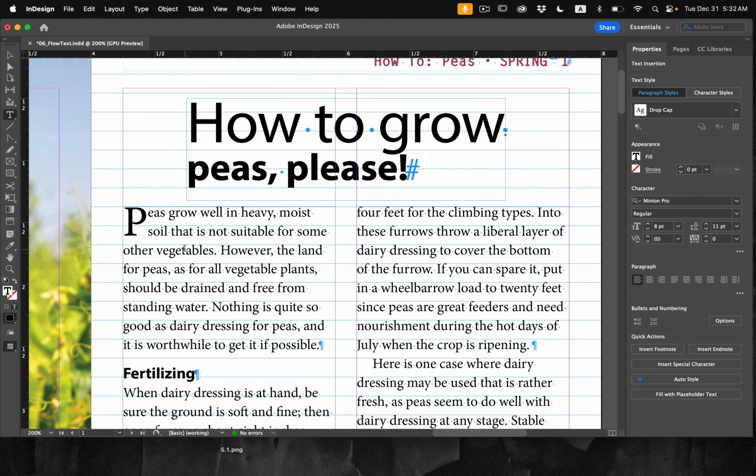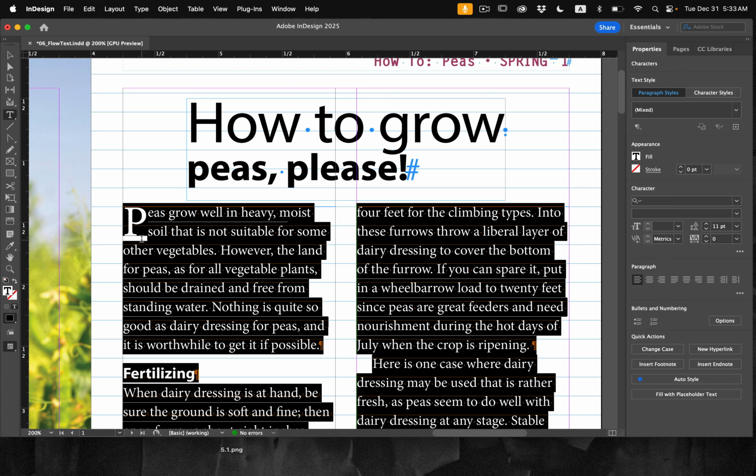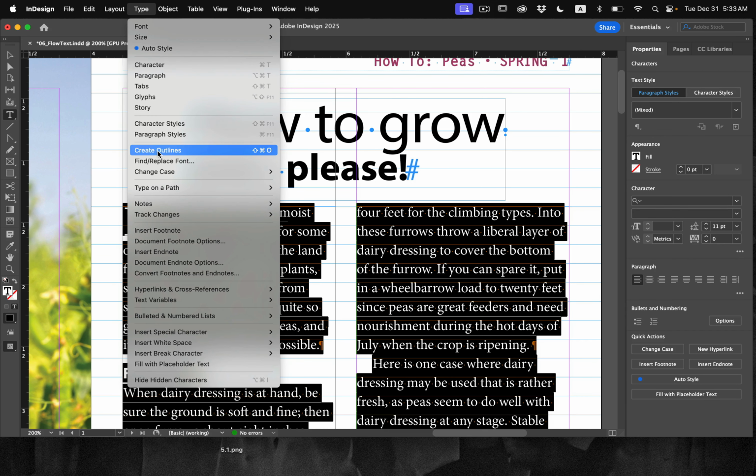Using my type tool with my cursor in the first paragraph, let's go to Edit and Select All to select all of the text. Aligning to the baseline grid is found in your Paragraphs panel. So let's go up to Type and choose Paragraphs.